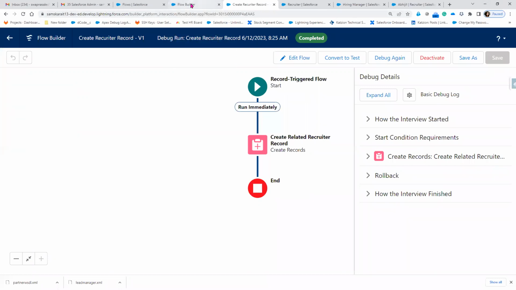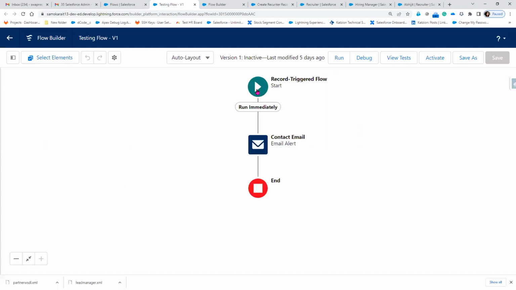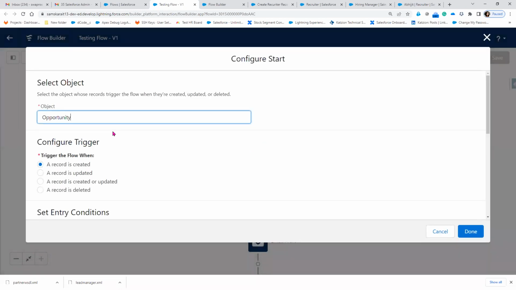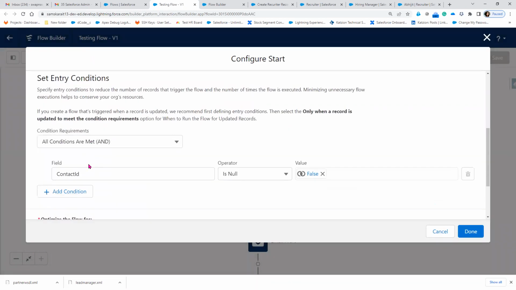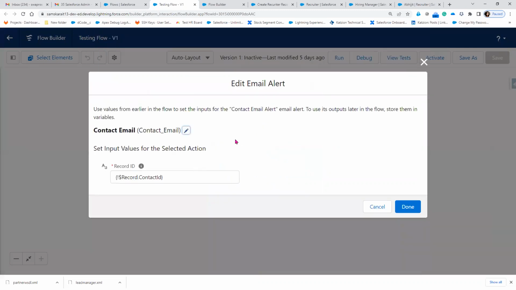Now, I think for this we have already implemented a testing flow. Let me show you the testing flow. This is a record triggered flow. For this record triggered flow, I have taken the opportunity, a record is created, and the condition is contact ID is null false. That means the opportunity should have the contact ID. This is the first one. As soon as the opportunity is found, then I have the email alert.